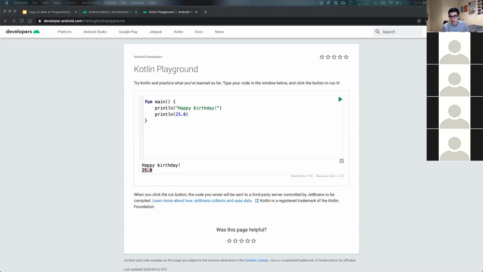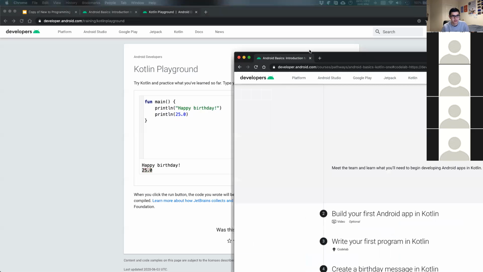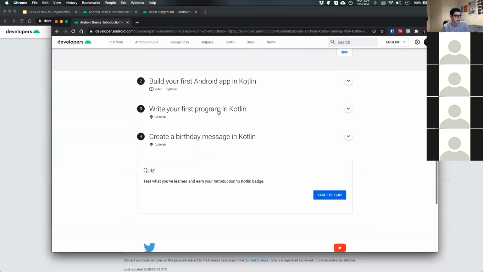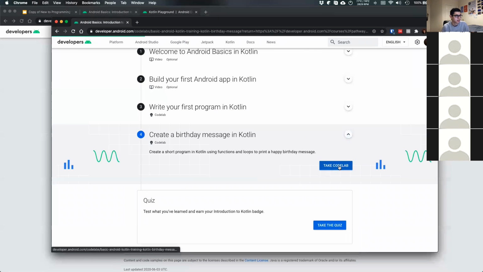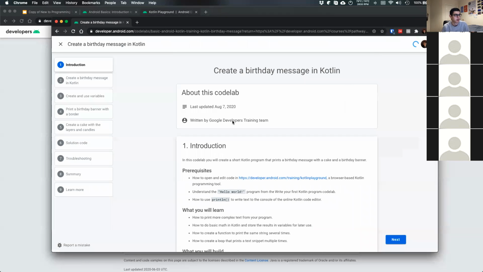Cool. So now we've changed our first program. We could do a few more things. That was actually the first code lab. So nice and simple. We've done the first programming in Kotlin, and we're going to quickly use loops and functions to print a happy birthday message.